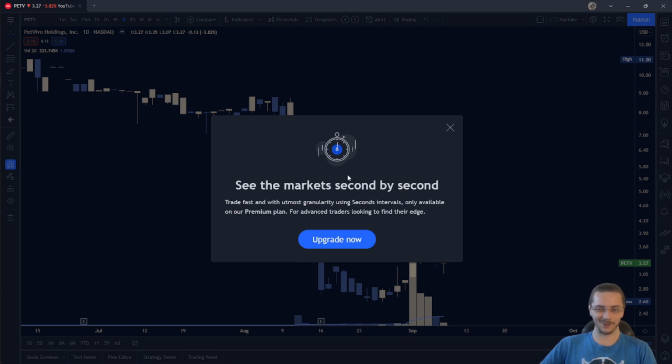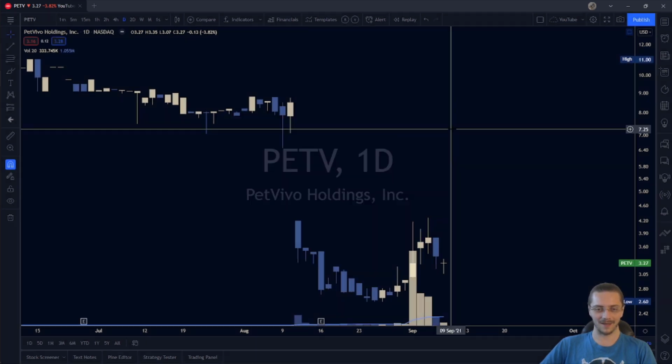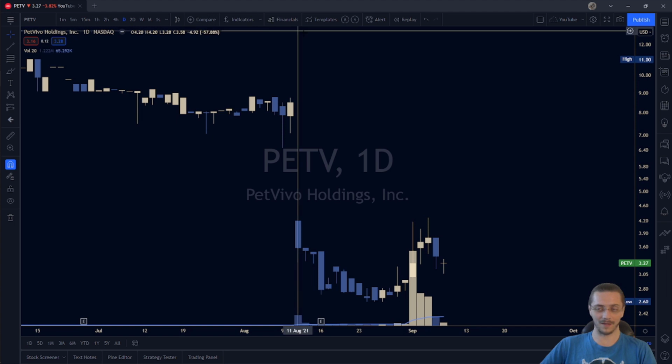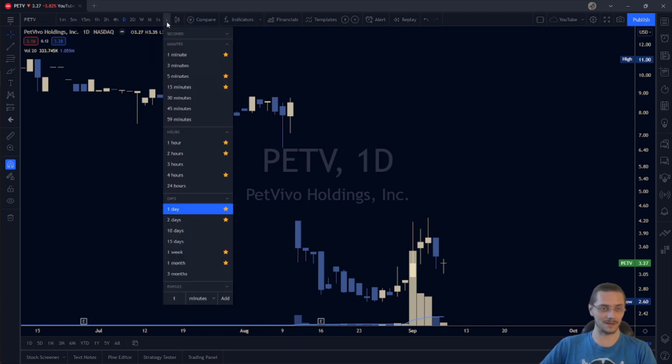Now, you will need the utmost upgraded tier in order to see second-to-second updates. And that is an expensive tier. That is one that I am working up towards.